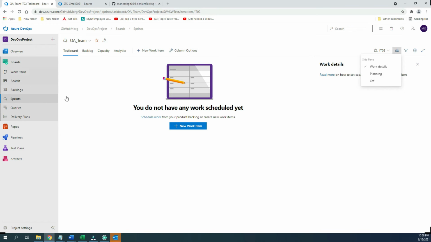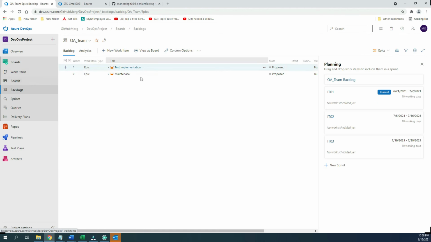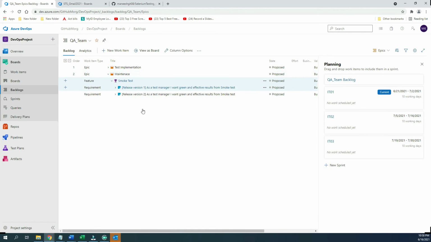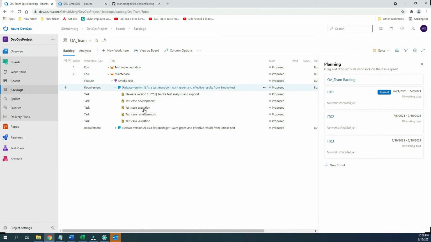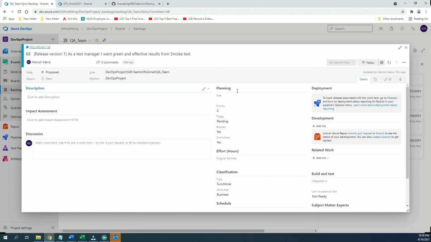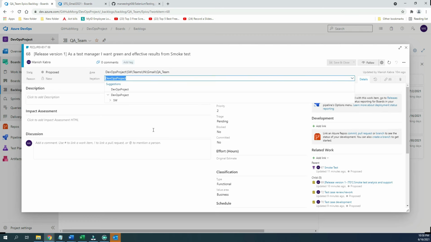But first of all, in this sprint, we have to add a task. So how will we add a task here? Let's go again to the backlog level, and let's say some smoke test related activity I want to deal with in my IT1 sprint. How will I do it? Go to this particular requirement and modify the iteration area here.